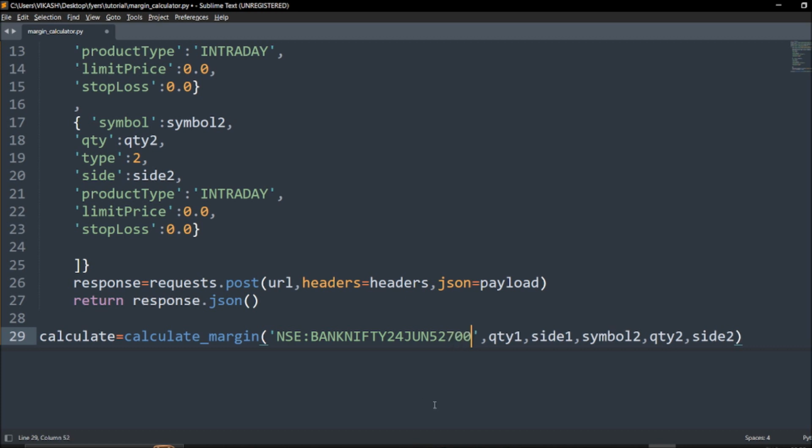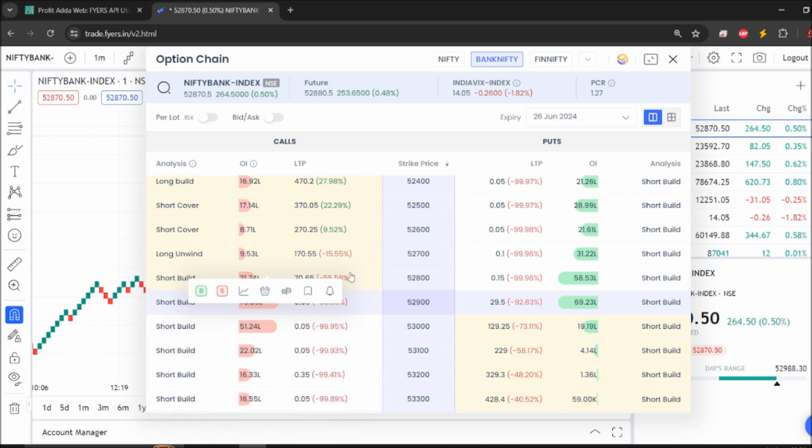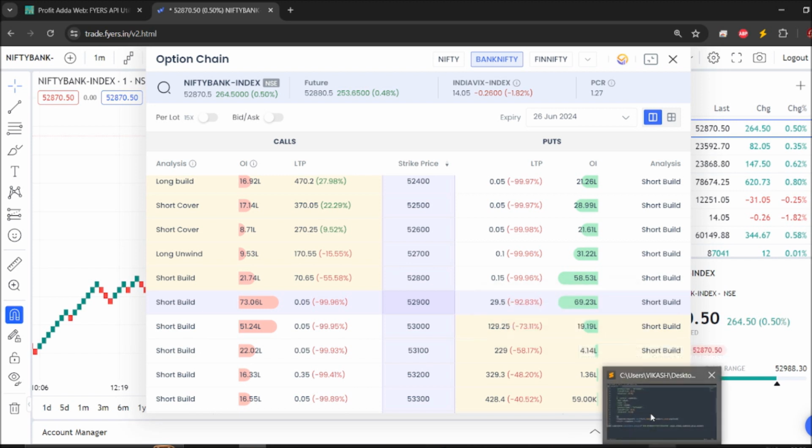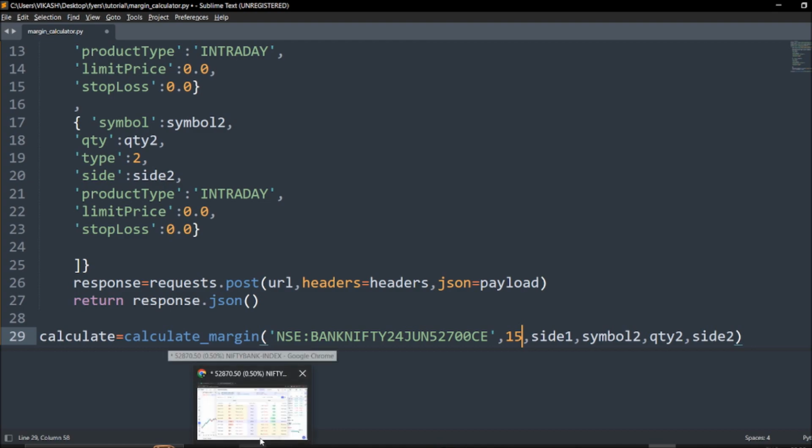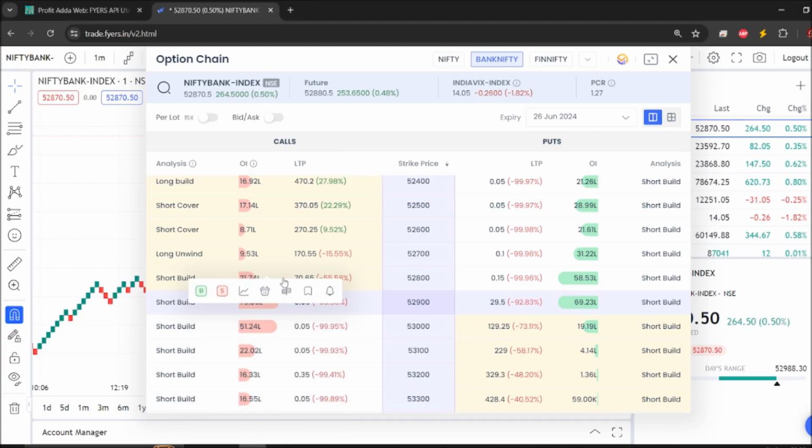700, 52,700. So what we are doing with 52,700 is selling. So 52,700 C we want to sell. Next, in the quantity, what happens? We just mention a single quantity. So if you click on this, click on this to place order.